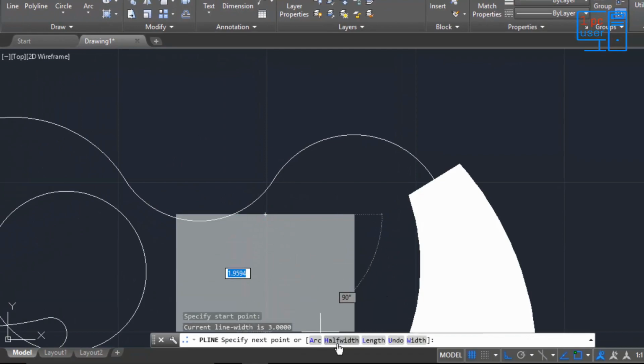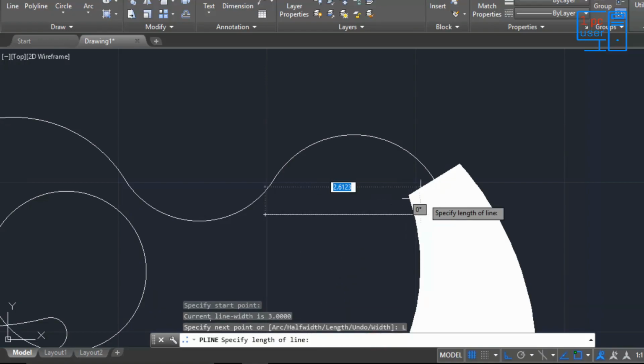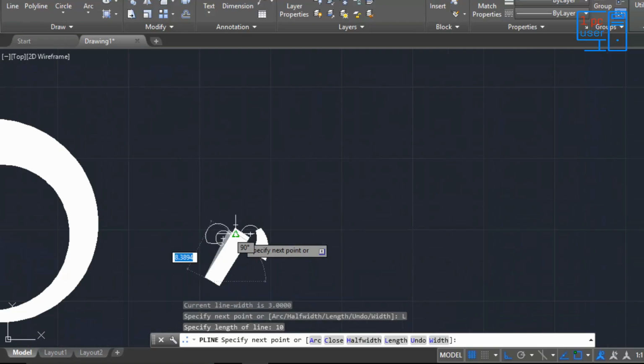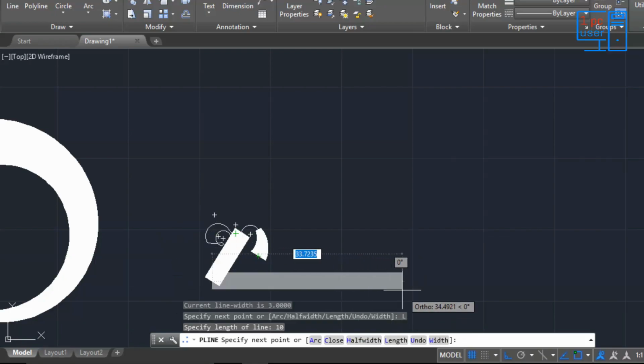I have explained half width, length. Actually, I have already talked about length in the line command, so I don't think I have to explain it again. But if you want to know, then you can use it like this. Let's give length 10. It just drew a line with a measurement of 10. So this is length, nothing special in length.